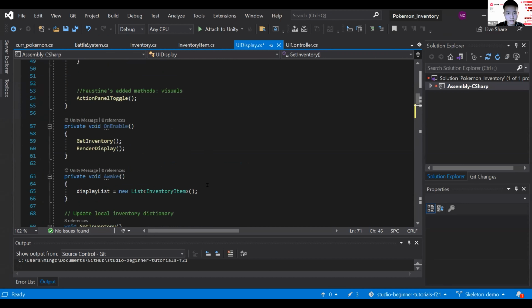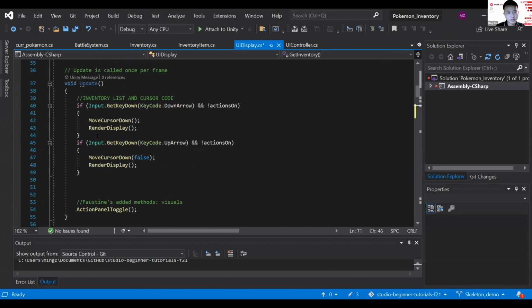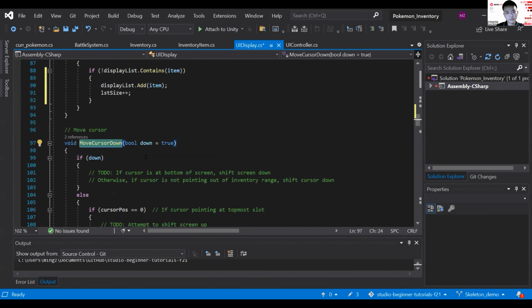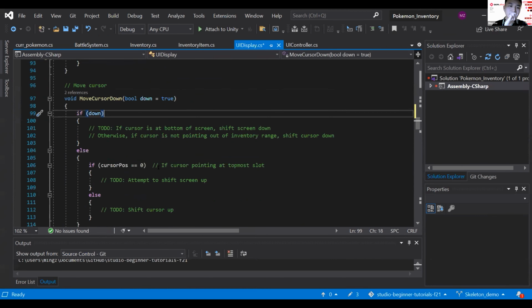So back in the UI display script, in this update function, you might notice some logic here. This if input get key down basically says that if you press the down arrow, it'll move the cursor down. And if you press the up arrow, it moves it upwards. Let's go to the cursor's definition here. So now we'll have to implement this.